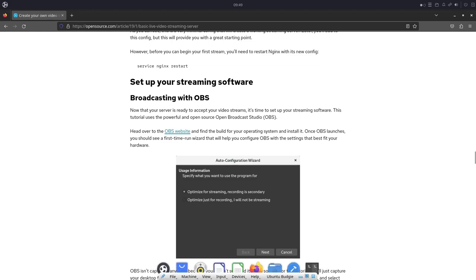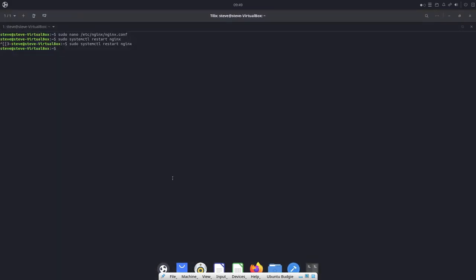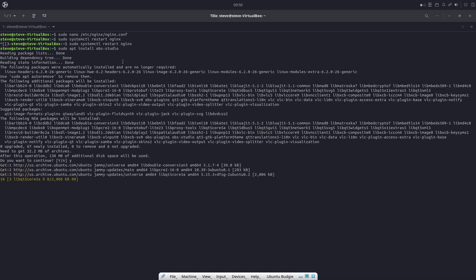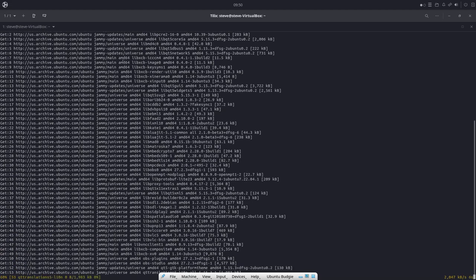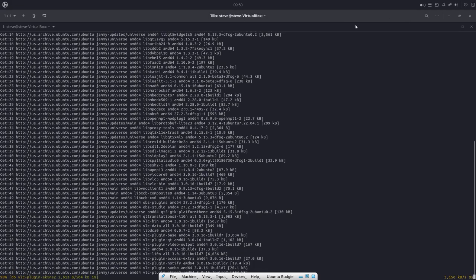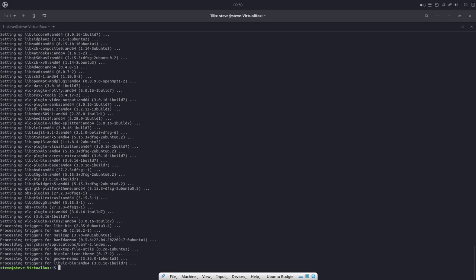So on with what we're doing, by the way. Now, I'm just going to go ahead and get it through the repositories. So sudo apt install. I didn't sausage finger that, did I? Yep, I did. obs-studio. That's going to take a minute because it's like a 150 or 250 megabyte download. So we're going to go ahead and pause it. Okay, she's done.